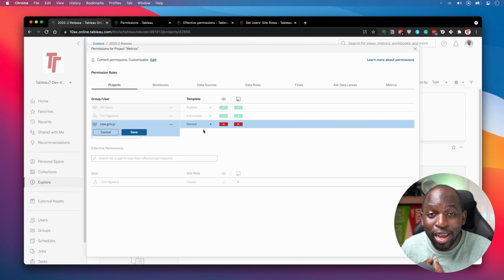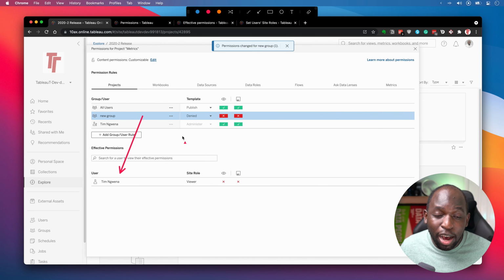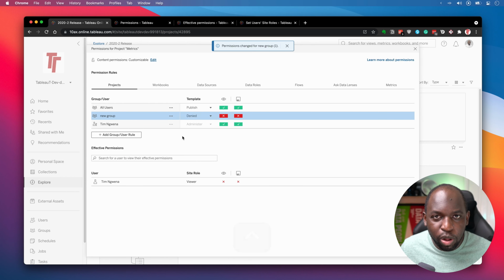Now, because I'm a server admin, I will still be able to see this. So even if I deny myself, even though I'm in the group, new group one, if I actually click on it, you'll see that the viewer version of myself is in there. I'm actually still able to see it as an admin as well, as a separate user. So we don't have to worry too much about that. But we'll come back to the difference between none and denied in a second.